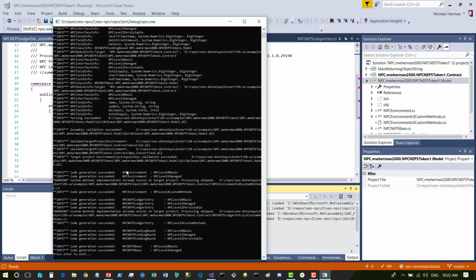So we see that, and it's read the environment, which we haven't looked at really. It has some custom methods. The compiler is smart. It's not going to overwrite all that custom code you just wrote for yourself. So we see here there's a warning that a custom implementation already exists, so this step was skipped. Here's the ledger. The ledger, again, has some custom functions, and once you run this once, the second time you run it, it won't overwrite those.